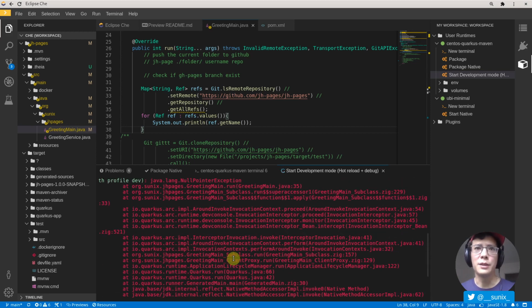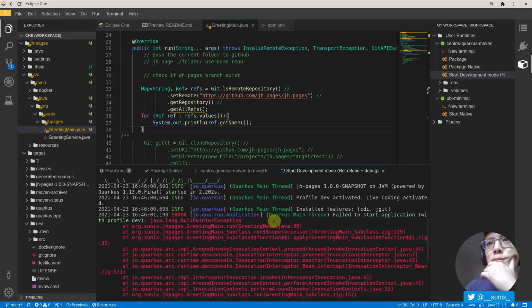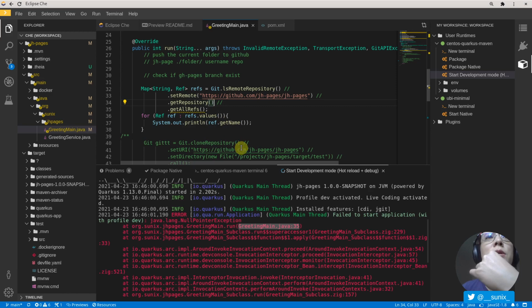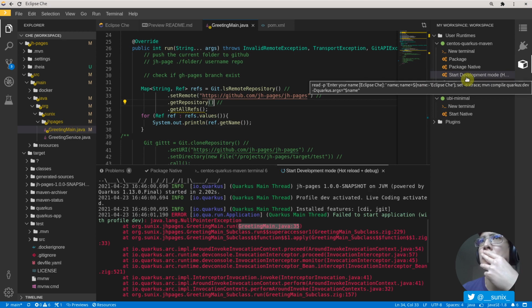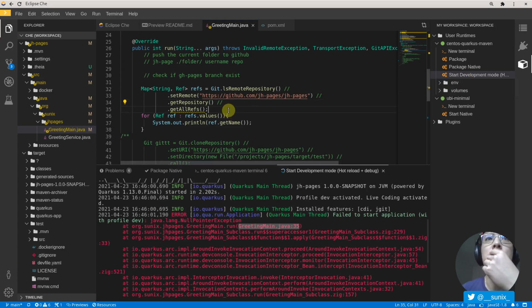Okay, a big stack trace. Null pointer exception. Line 35, get repo. So repo is null. Repo is null, I guess.